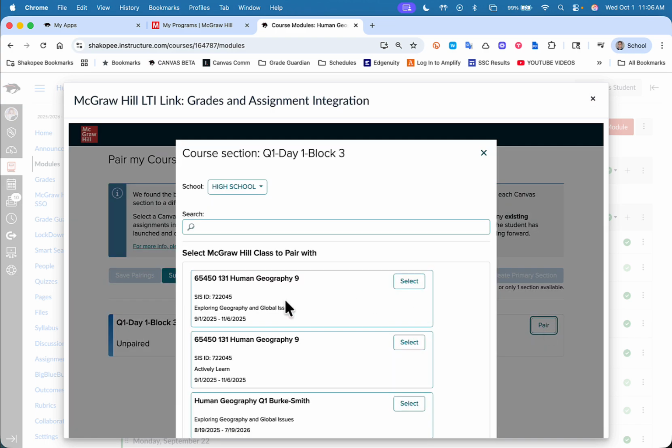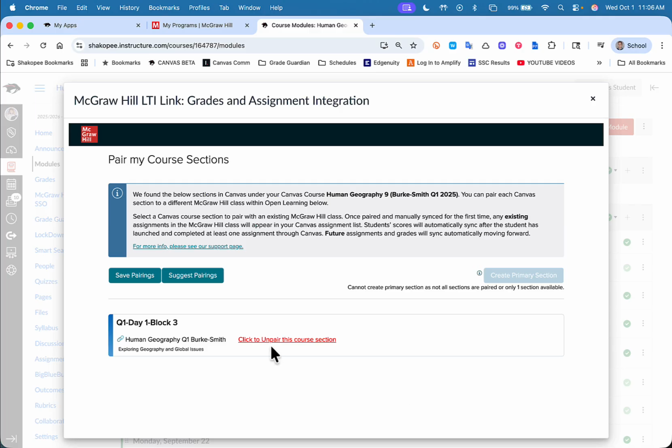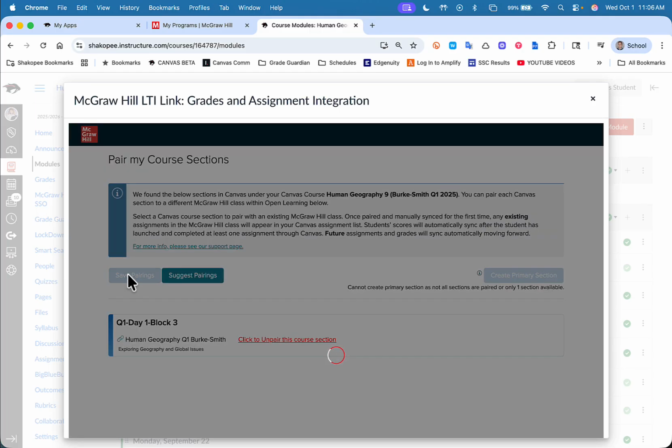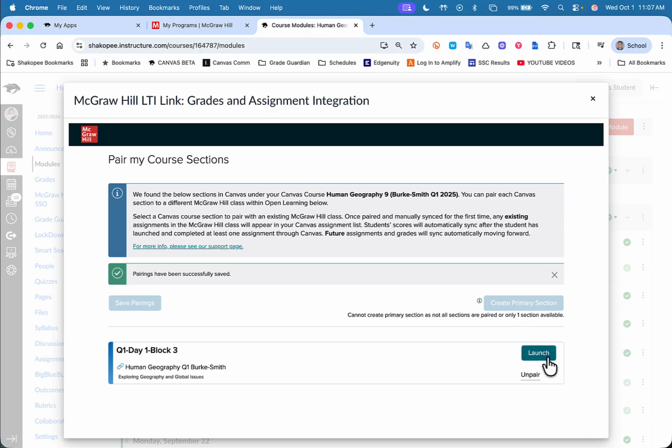And then I have to pair the class with the class that is my active Canvas course. In this case, it would be this human geography section right here. So I'm going to click on Select. And then I'm going to save my pairings. Once I've done that, I can click on Launch.